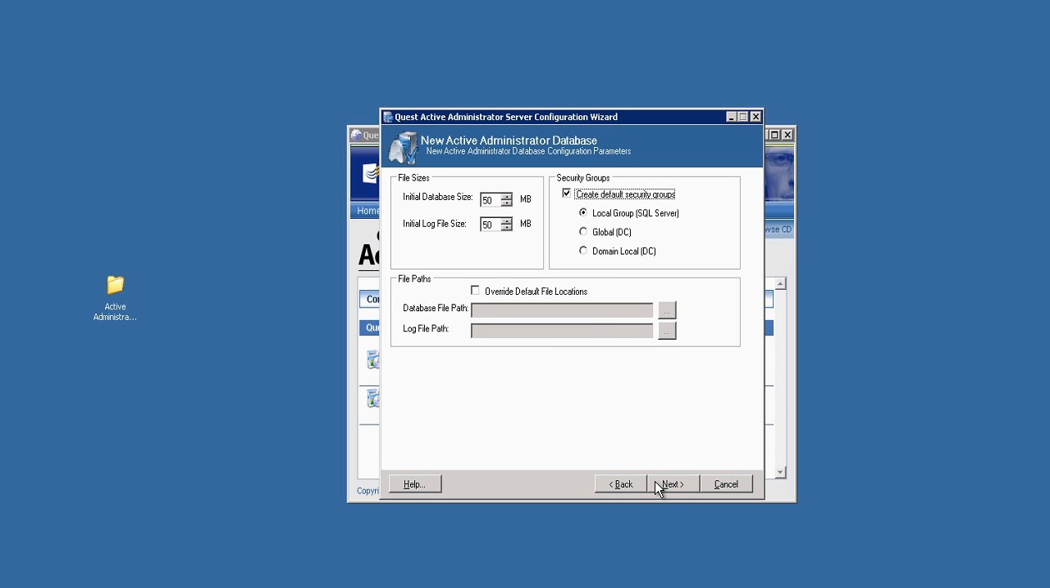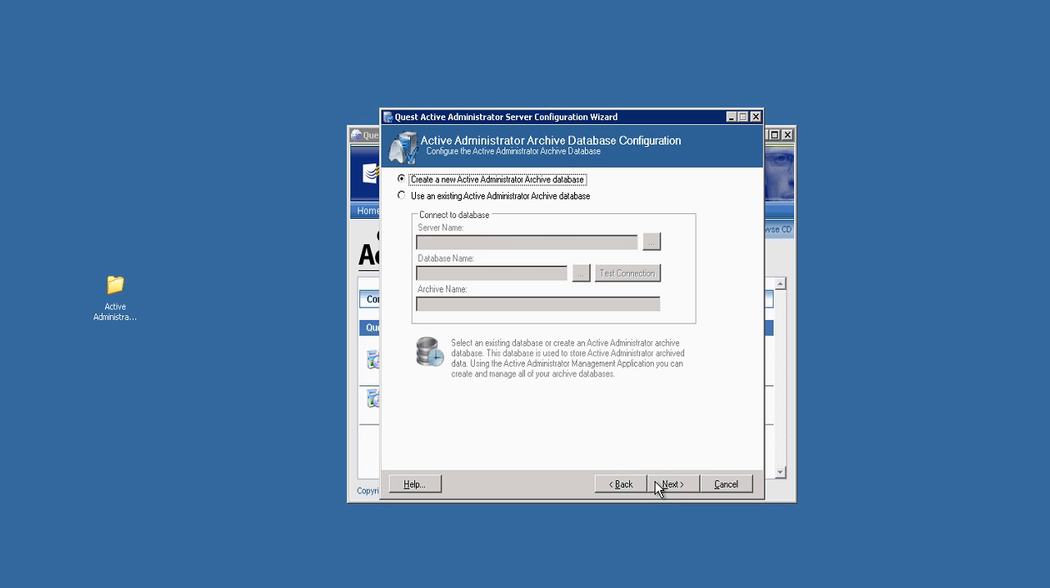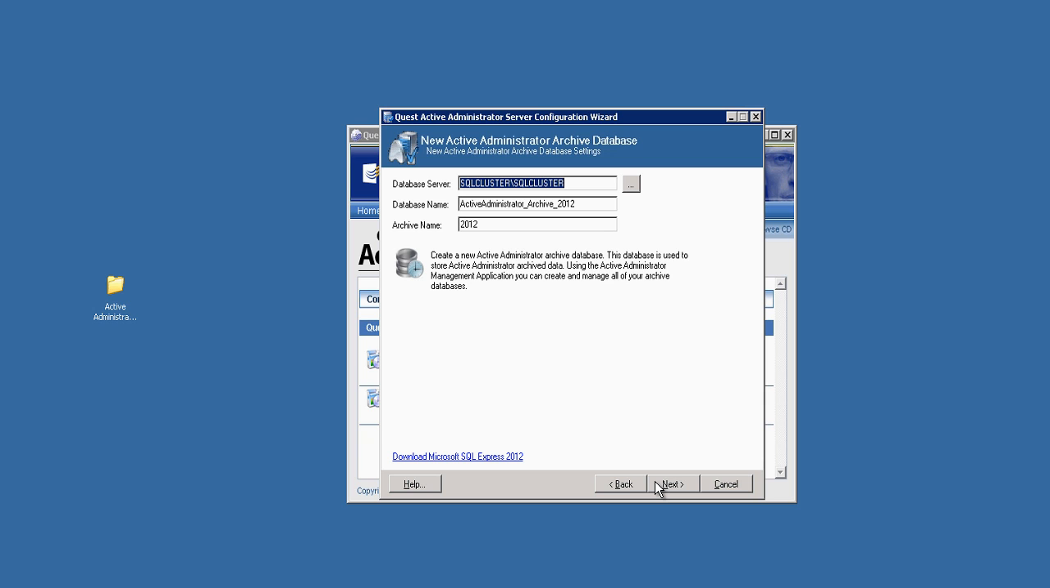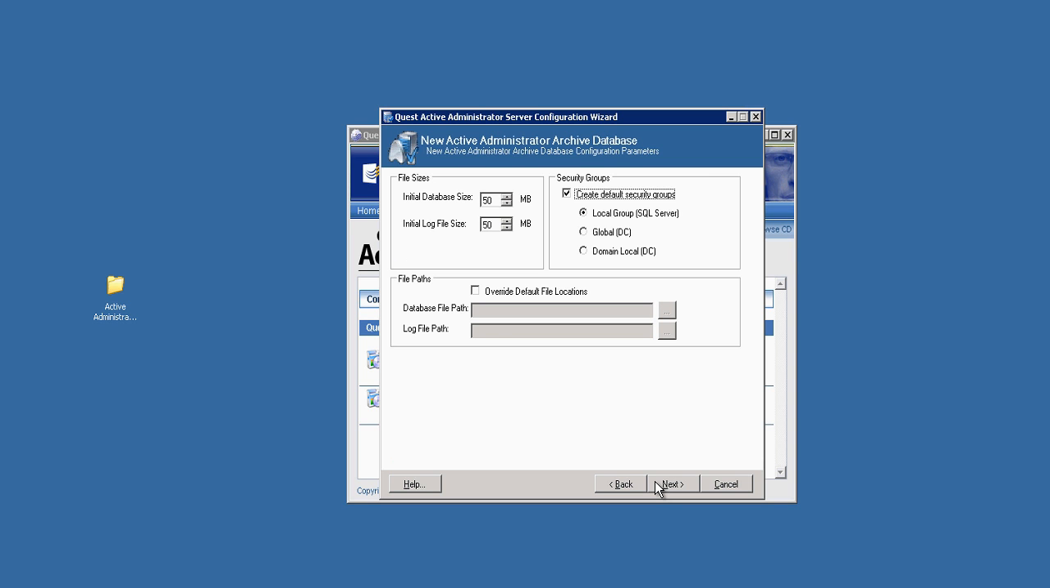Here is where the security groups AA_admin and AA_user are created. By default, the location is local groups on the SQL Server. Click Next to create the archive database. Select Next. Next for the security groups again.